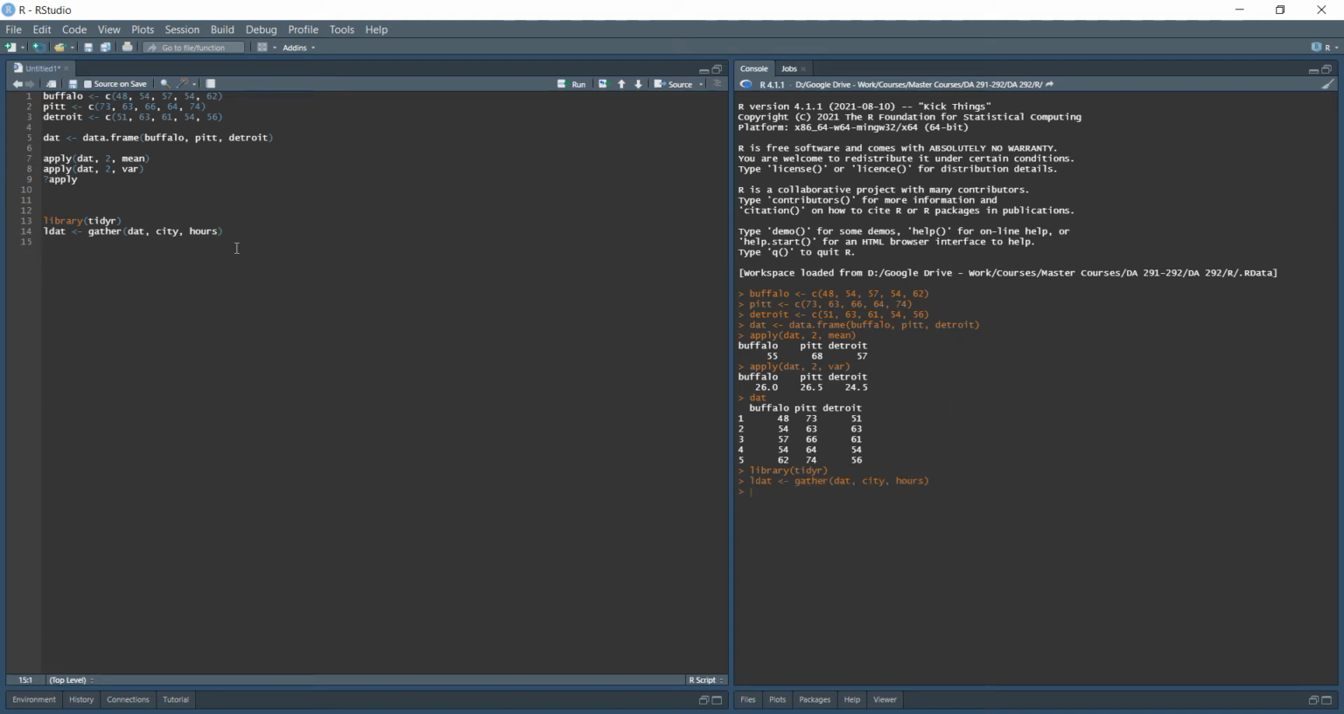And if I run that command and then look at what my long data looks like, I can now see that under the city, I have Buffalo, and then hours 48, Buffalo hours 54, etc. Pittsburgh hours 73, Pittsburgh hours 63, etc. and Detroit hours 51, Detroit hours 63, etc. So this is my long data format that I'm going to want to use for when I'm running my ANOVA.